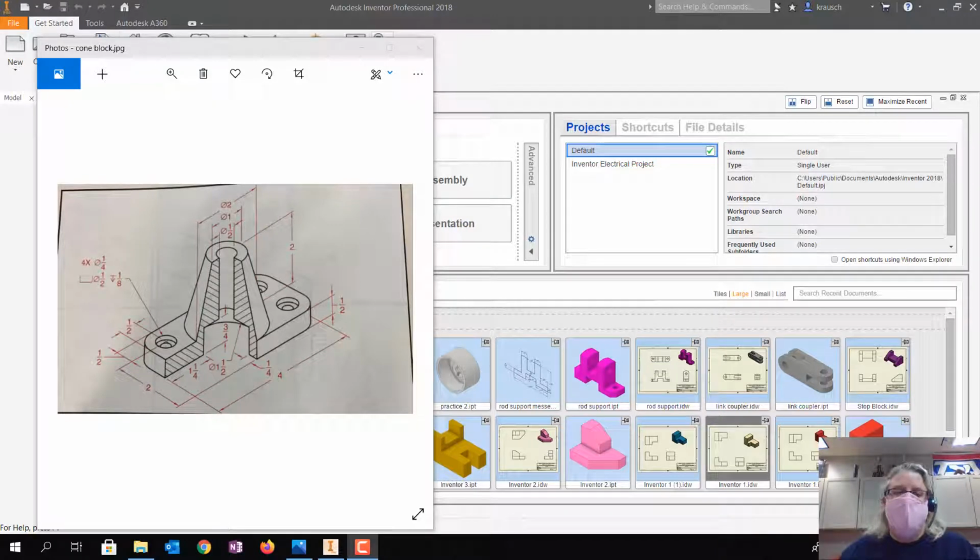Hey guys, so today we're going to do this cone block thing. I'm going to show you two new commands. One is loft and the other is counterbore. So even if you are not doing Inventor, you're doing the alternate assignments, make sure you watch the video so you learn what a counterbore is because you're going to be expected to draw it.